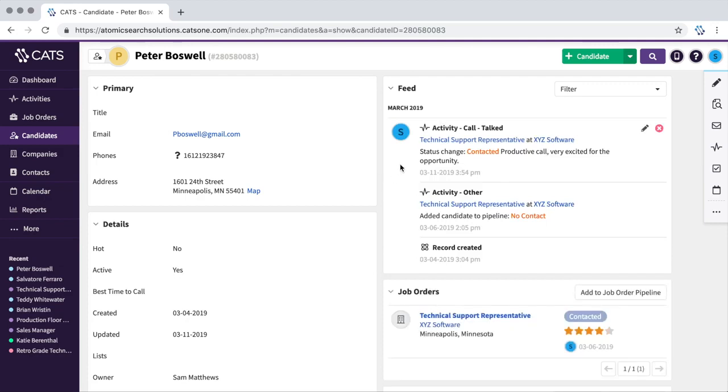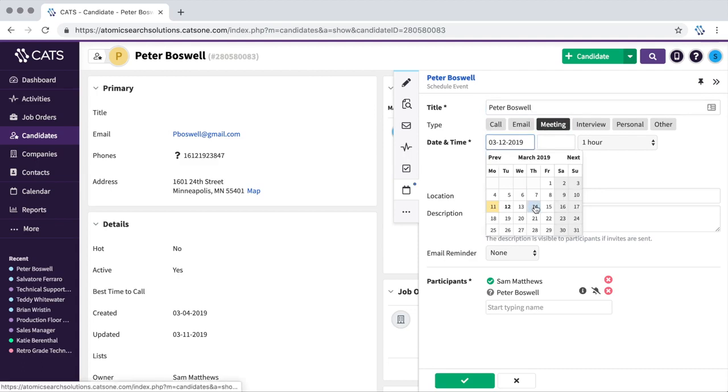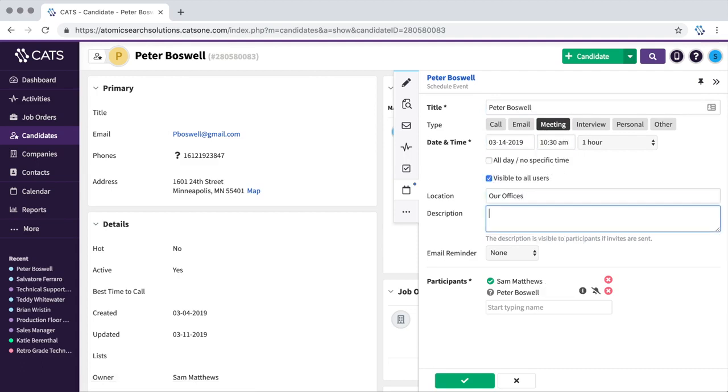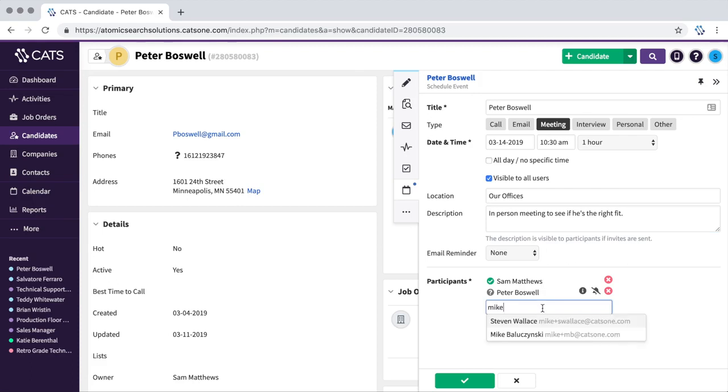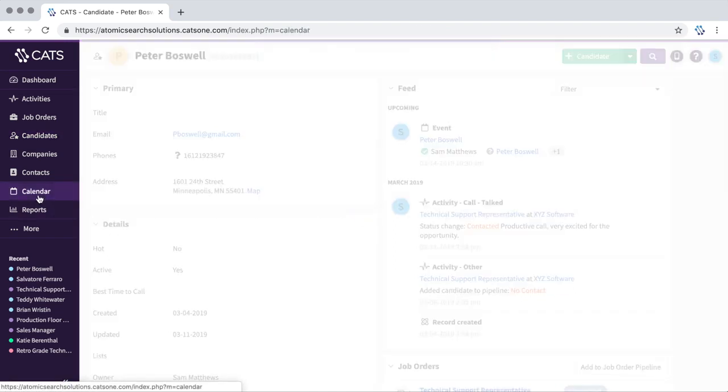Now, let's schedule that meeting. First, we'll click Schedule Event on the utility panel. We can choose the event we'd like to schedule, in this case, a meeting. We'll set the time, date, and add any notes. If necessary, we can also add any extra participants. Now when we click Save, CATS once again logs an activity and adds the meeting to my calendar.